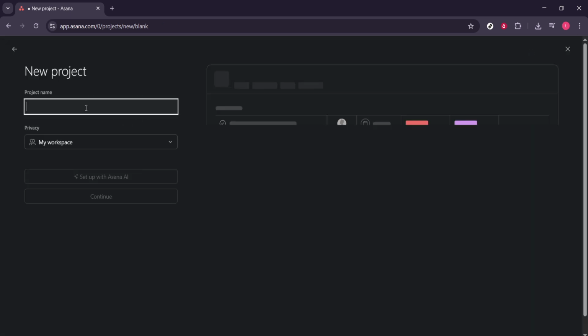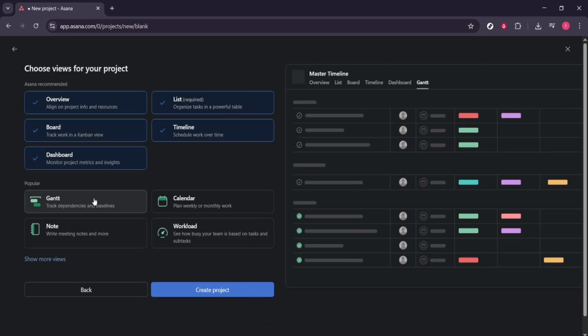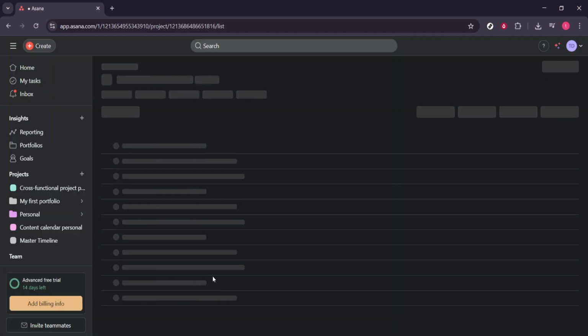your specific goals. Give your project a clear, recognizable name so everyone instantly knows what it represents. Something like Company Master Timeline or Q3 Initiative Roadmap. Good naming helps with search and reduces confusion later. Once you've named it, click Continue, then Create Project. Asana will spin up your new space and drop you into the project.